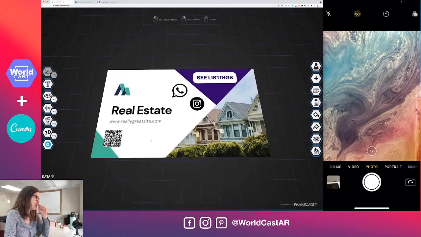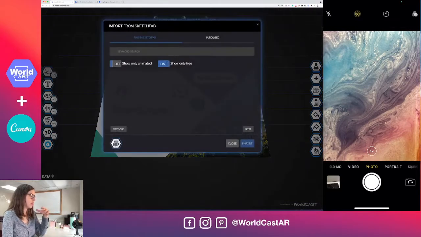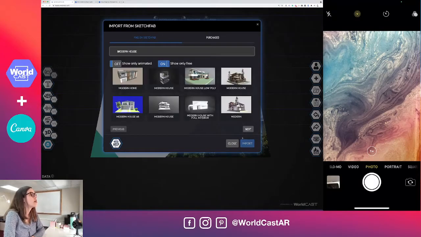So a few other things that we can do is we can add videos, up to one video on the freemium version, sound clips, and even 3D models or animations through our Sketchfab integration. So Sketchfab is free to use. When you get in and you click on it for the first time, it'll get you to create an account. Let's see, modern house. There's a cool layout right there.